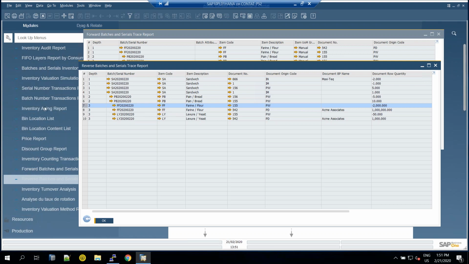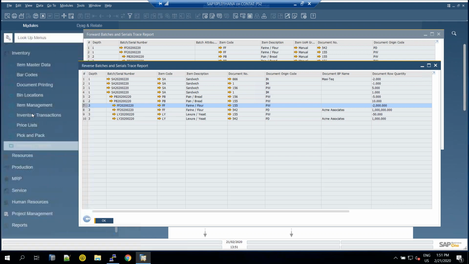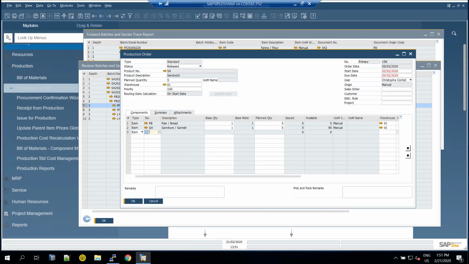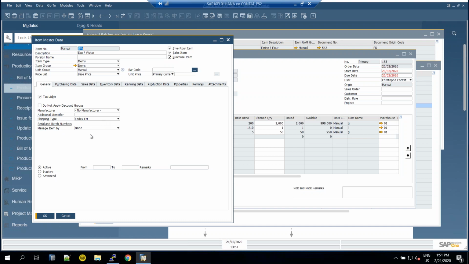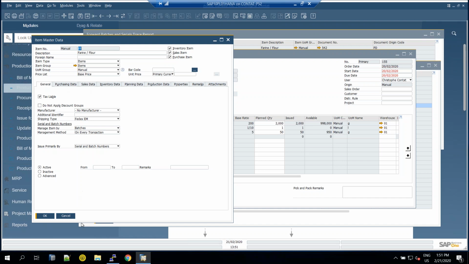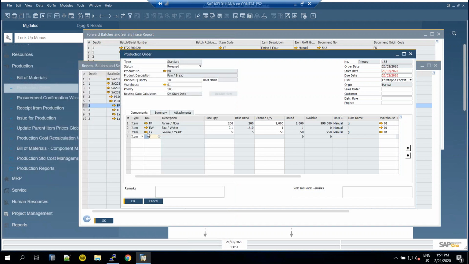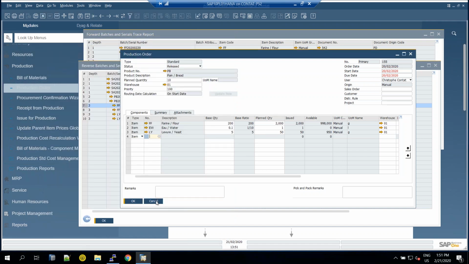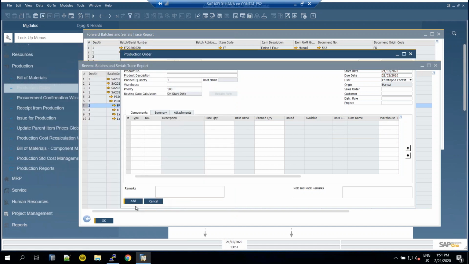I'm looking at, let me just recall the production order. An interesting feature for recalls, you know. Yeah, exactly. Sometimes we see here the water was just not managed by batch. So that's it. But the flour here is managed by batch, and the yeast too.